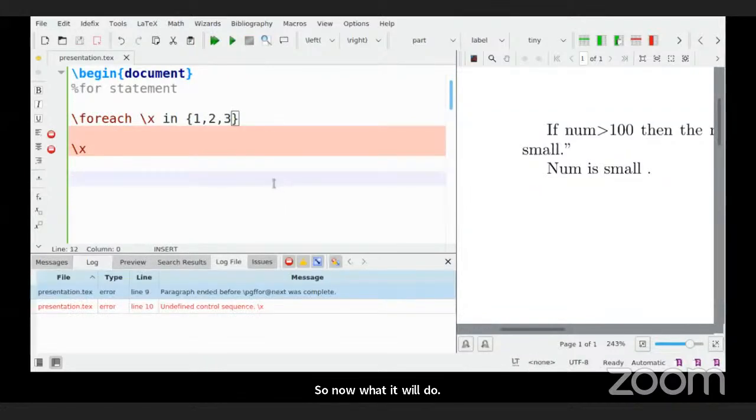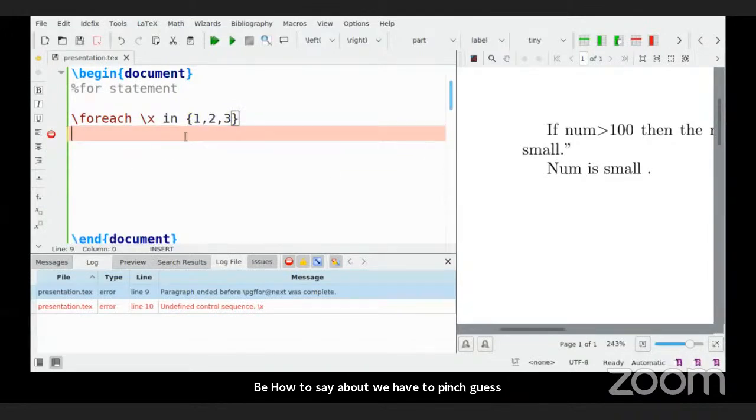Undefined control sequence. Yeah, we have to say what we have to print. So for this list, what do I have to print? I have to print the value of the x.